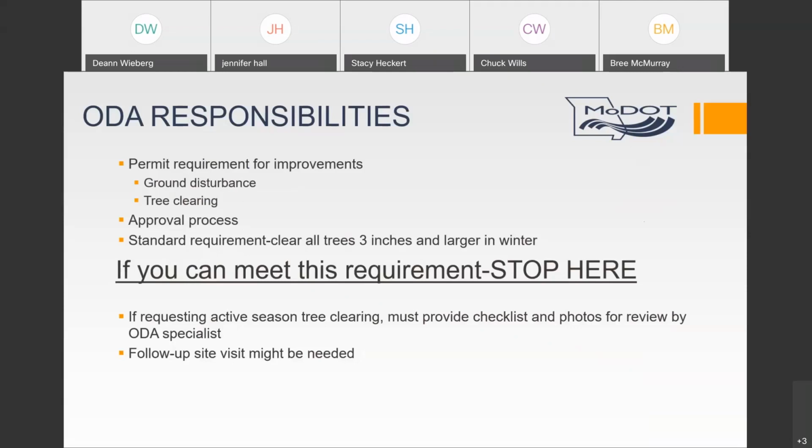If you're not going to do any active season tree clearing, if you can do all of your tree clearing of those trees above a certain size in the winter, then you don't need to do the checklist. So you can stop. But if you are requesting active season, then you have to go through the checklist guidelines. You need to provide photos. You need to provide the mapping of the location of where your tree clearing is going to be. You're probably going to have to mark trees that you actually want to take down. And that has to be reviewed by your outdoor advertising specialist in your area.